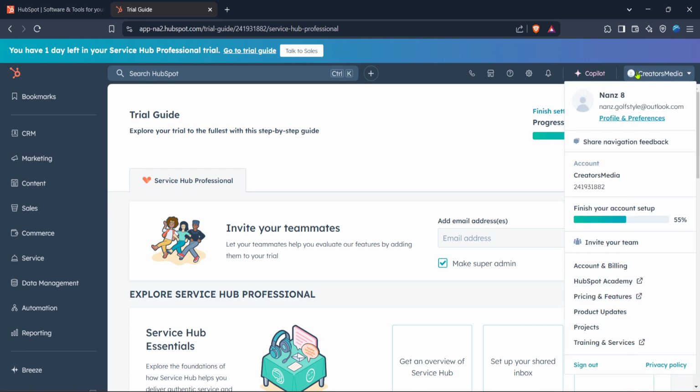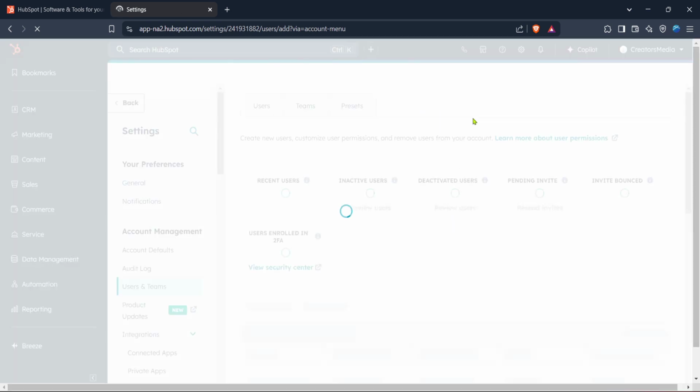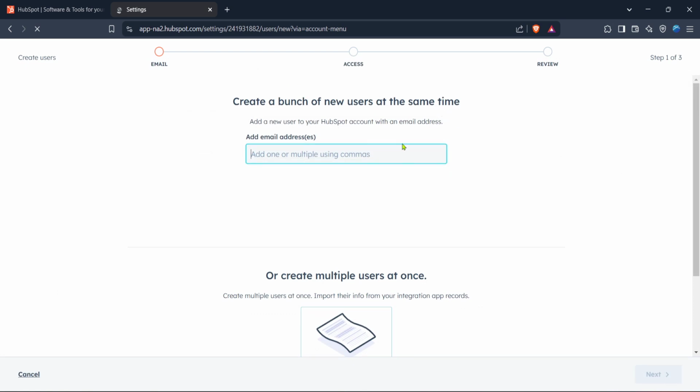Now within this drop-down you should see an option labelled Invite Your Team. This is where we'll begin the process of adding a new user. Now that you've clicked on Invite Your Team, you'll be brought to a new screen prompting you to enter the user's email address. Before you type away, it's essential to have the email address of the person you plan to add handy. Go ahead and type in their email address. Double check for any typos to ensure they receive the invite swiftly.